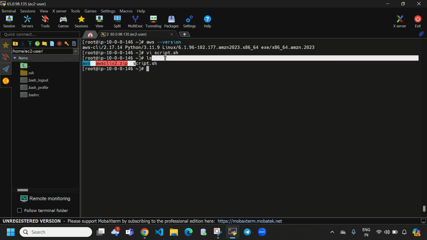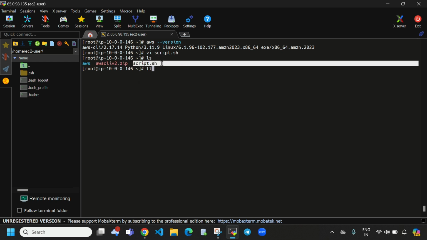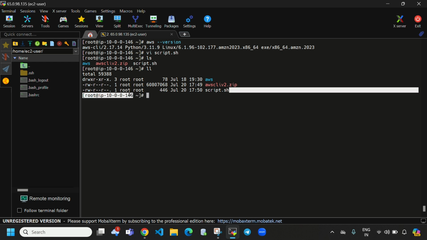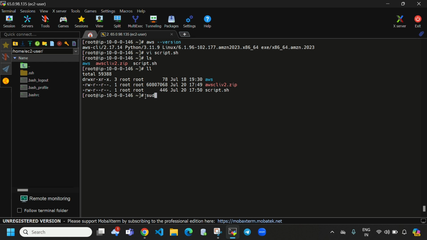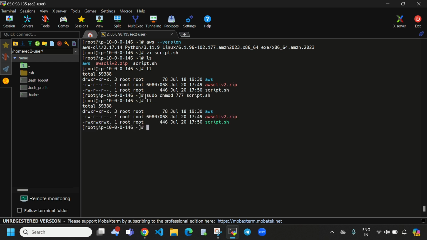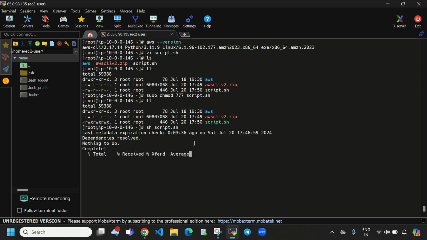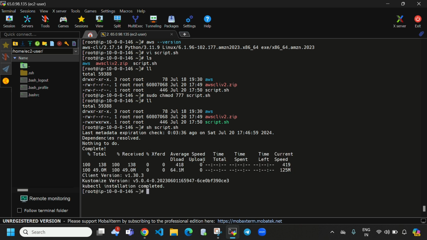So here you can see this is the file, or here you can directly hit ll. So here you can see this file doesn't have any executable permissions. So here I will provide executable permission, sudo chmod 777 script.sh, and let's select ll. So here you can see it now has read, write, execute permission for all. So sh script.sh. So now it will install kubectl. So after completing this, let's see kubectl.